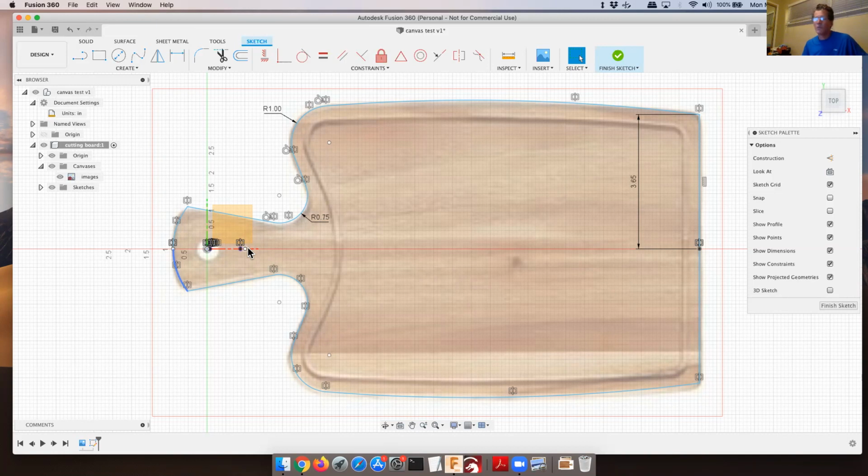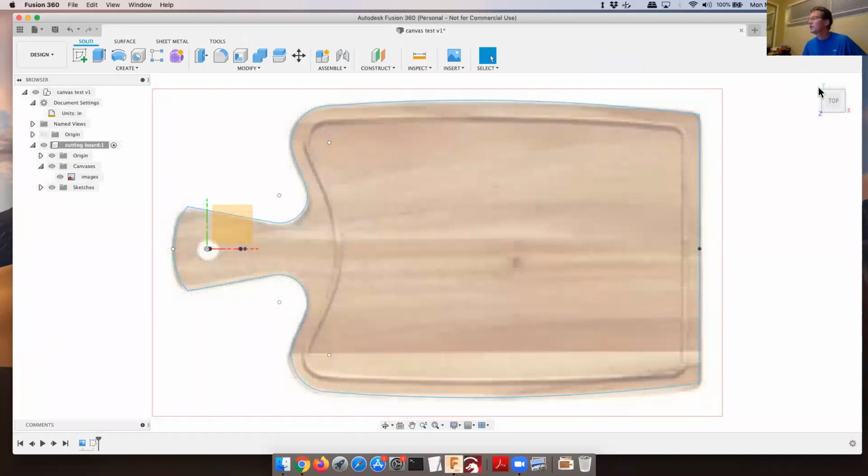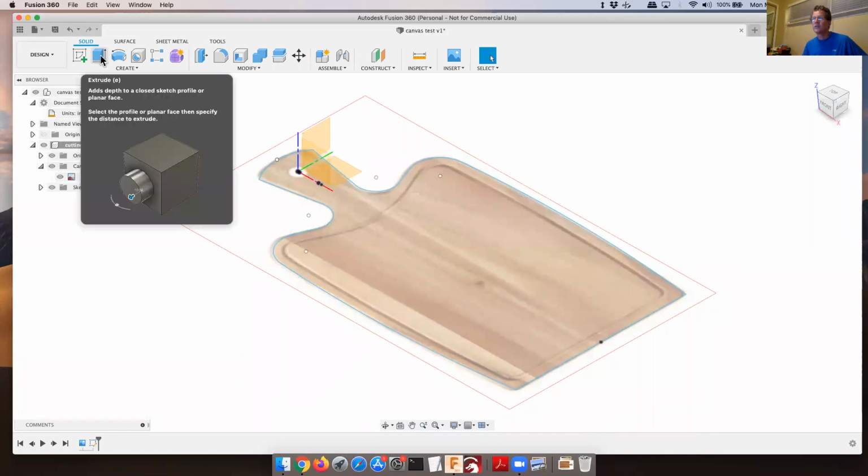And when you're doing stuff that you're going to be working with a lot, it's good to be fully constrained, but it's not an absolute requirement. If you're doing something quick and dirty, I don't bother. So I'm going to finish this sketch. I'm going to go back to my home view, my isometric, and then I'm going to create an extrude. So again, an extrude takes any profile and just adds depth to it in a linear direction perpendicular to the profile.